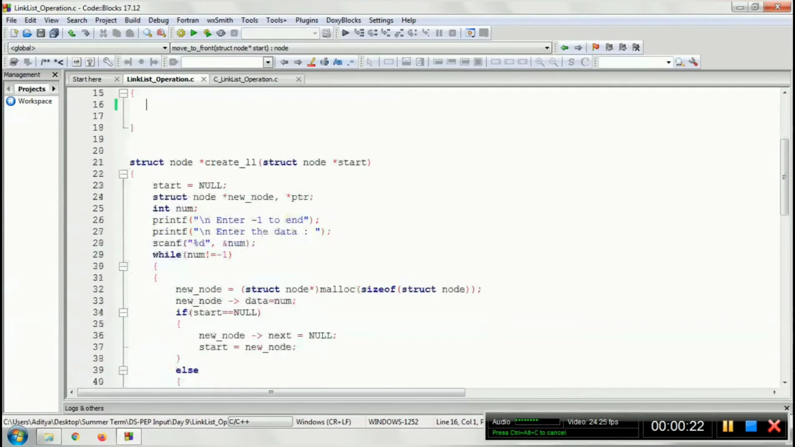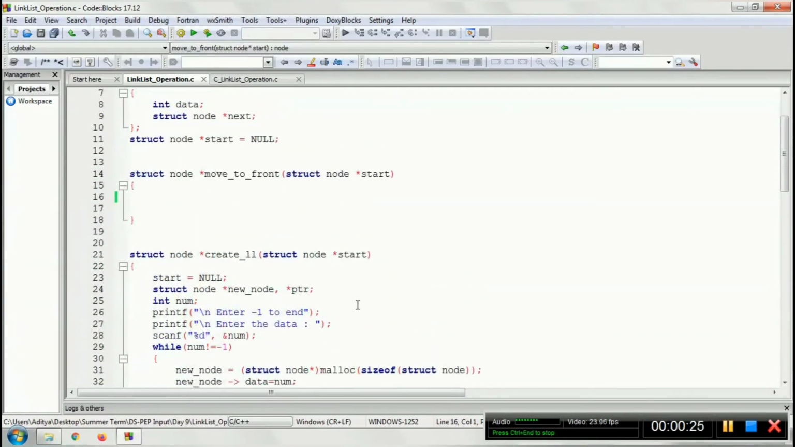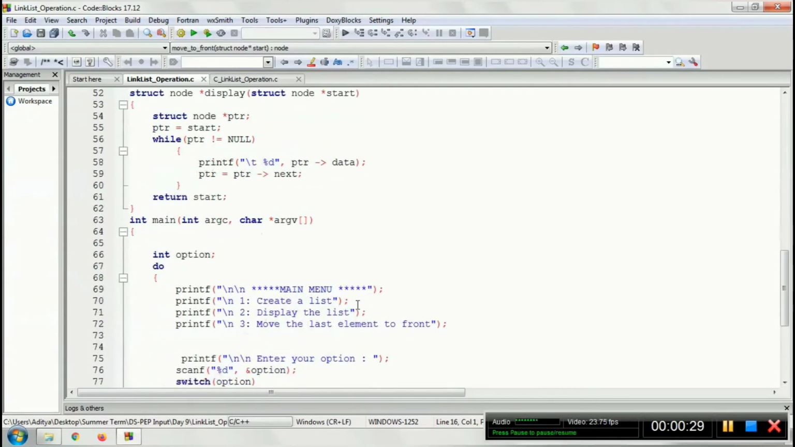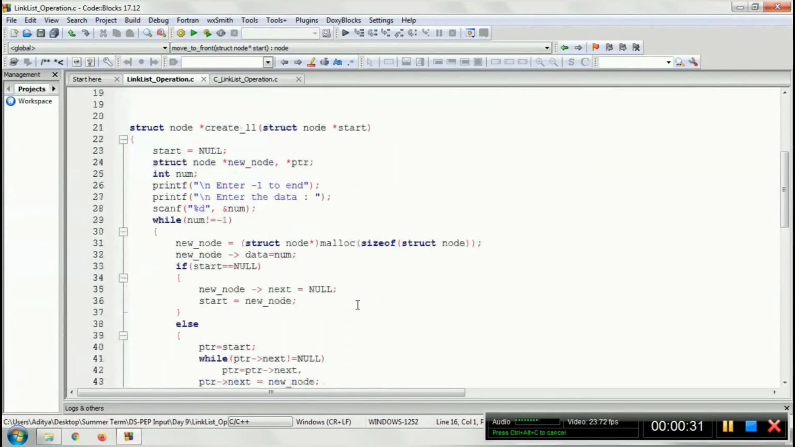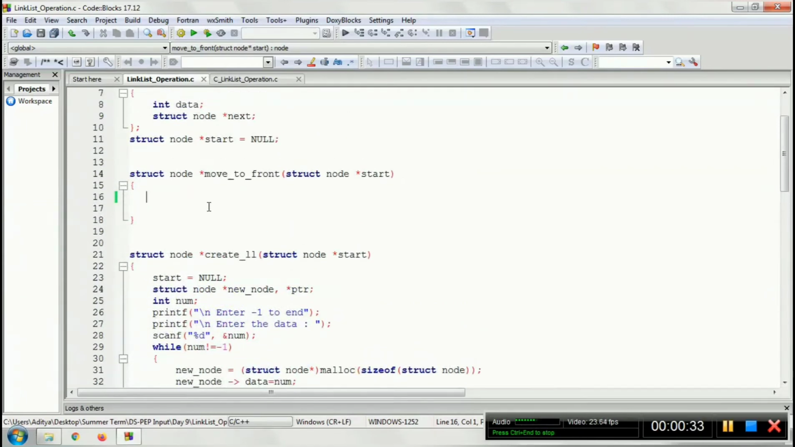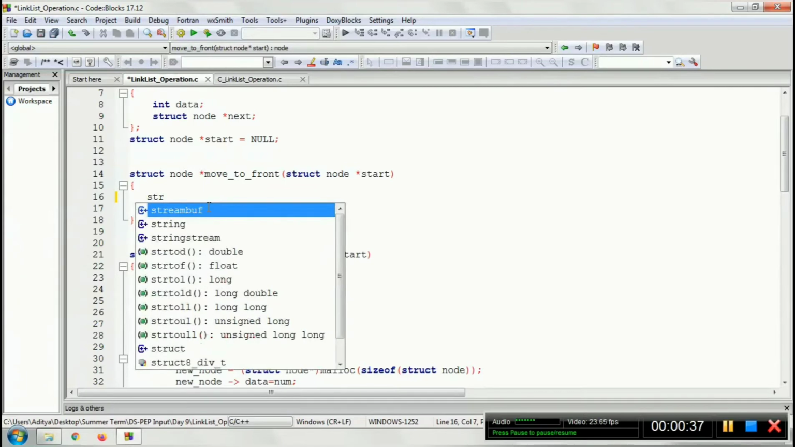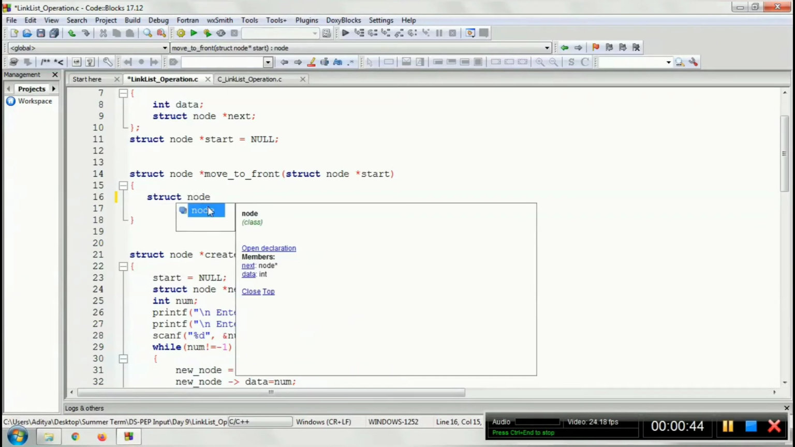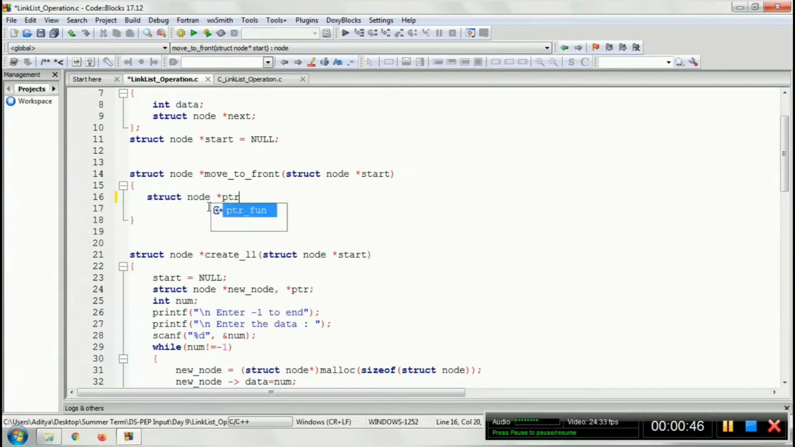That is how we can create a linked list, how we can create the structure definition, and how we can print the linked list. Everything is done. We will just try to complete this function here, that is move to front. So we'll take two temporary pointers, that is the PTR and pre-PTR. The pre-PTR always follows the PTR. That is the basic idea.